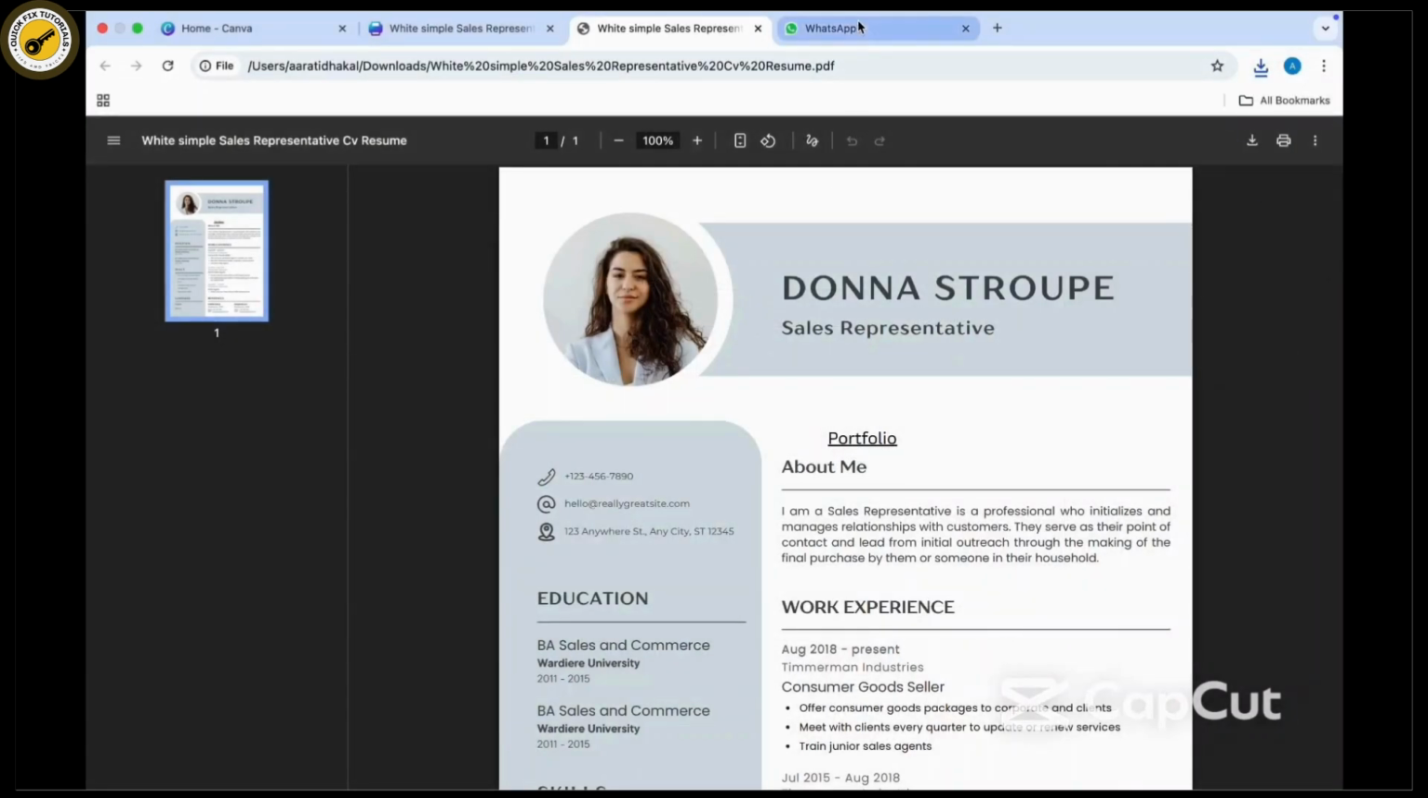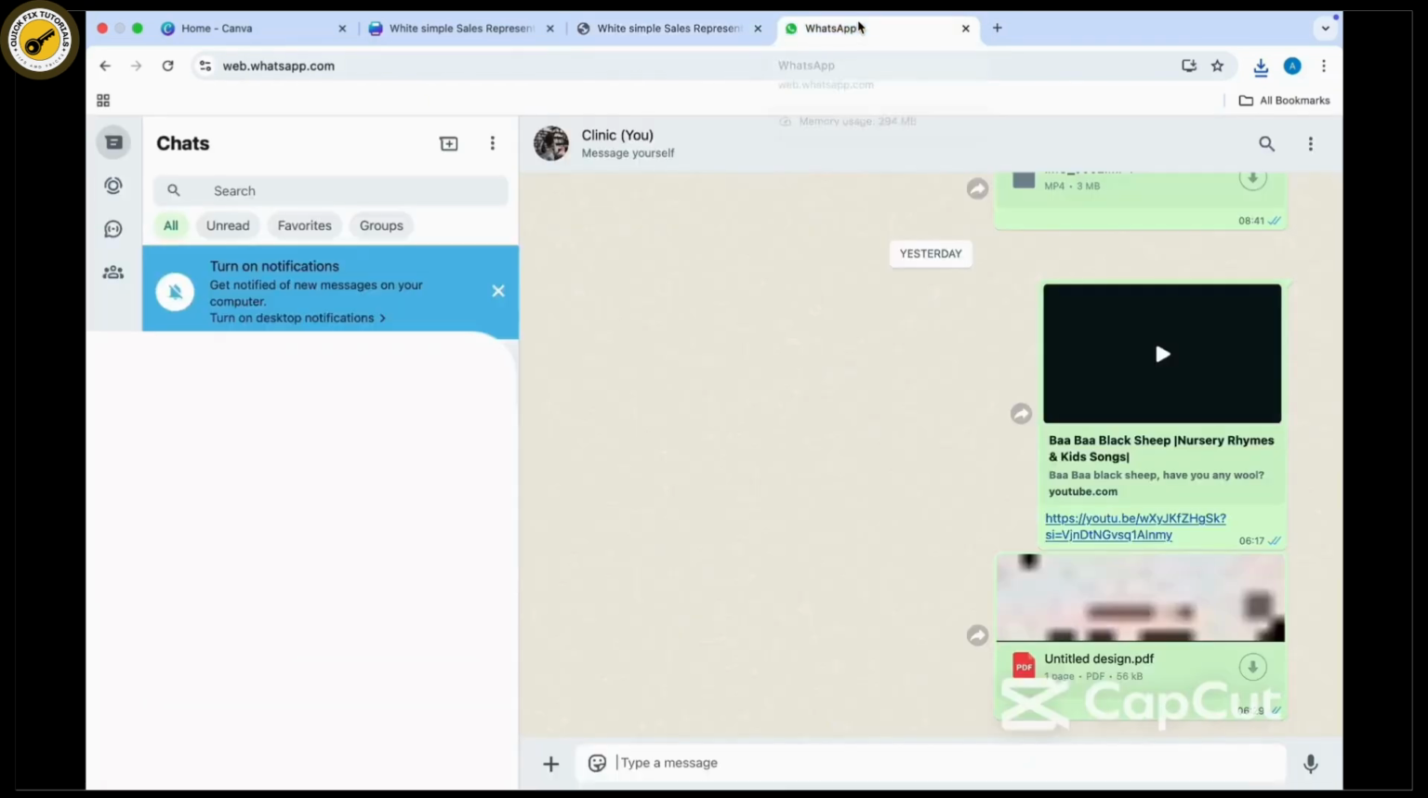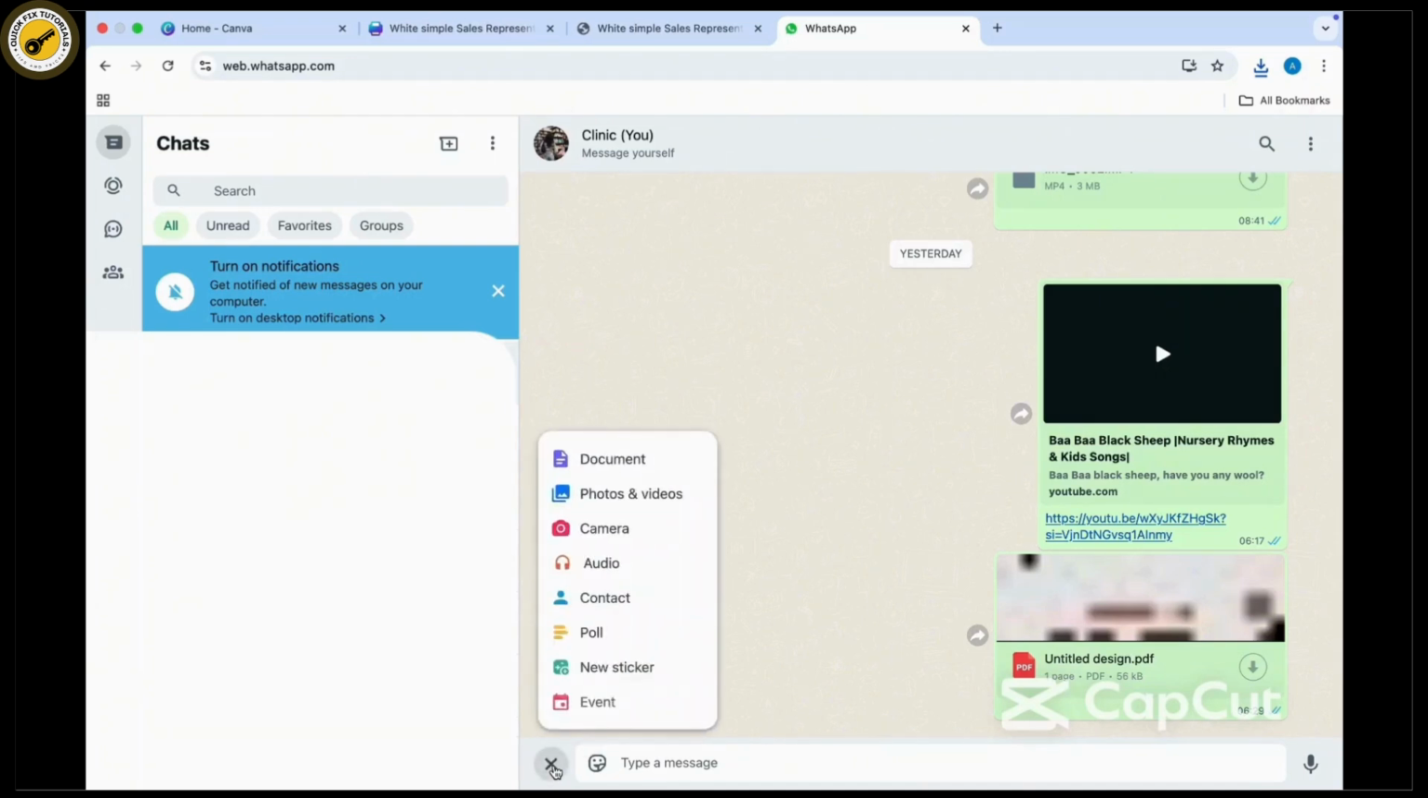Now all you have to do is go to WhatsApp and go to the chat or conversation you want to send this CV to. Once there, tap on the plus icon at the bottom left. Then tap on the document option available after that. You can attach the document in WhatsApp and send it.